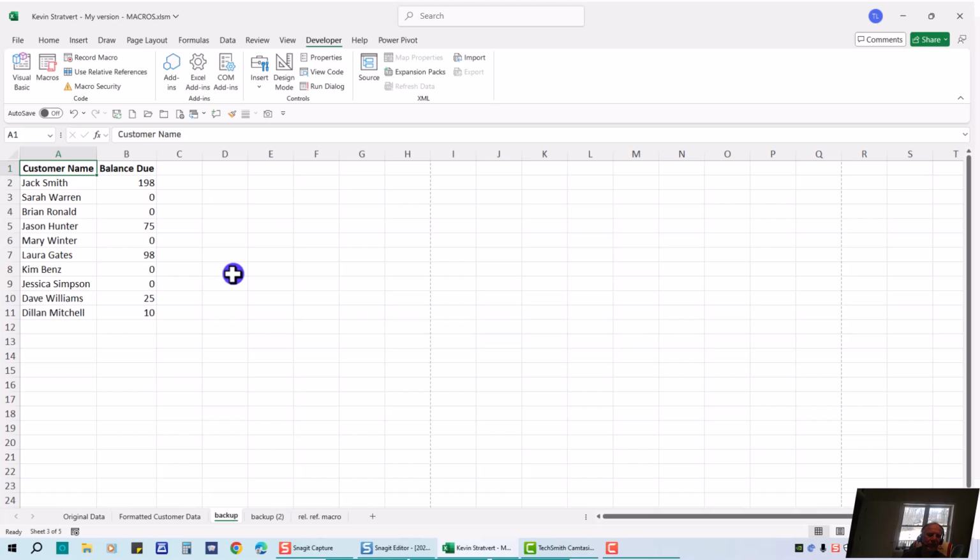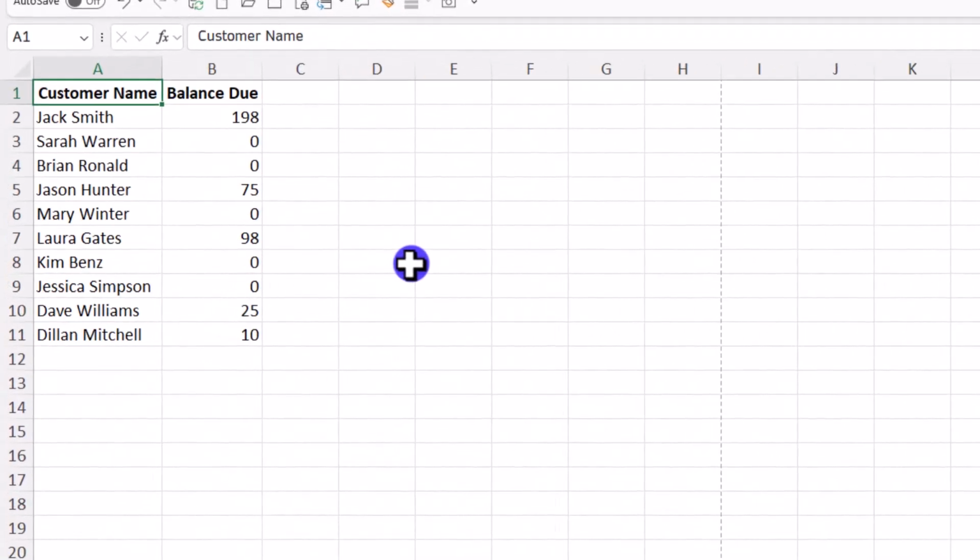All right, so what do we want the macro to do? Well, it's going to be a handful of things. Number one, I want to split the name in column A into two columns. You'll notice that first and last name is in a single column. I want them to be in two. And then balance due, I want to format those numbers that are greater than 0 so that they stand out on the screen. I will format them.